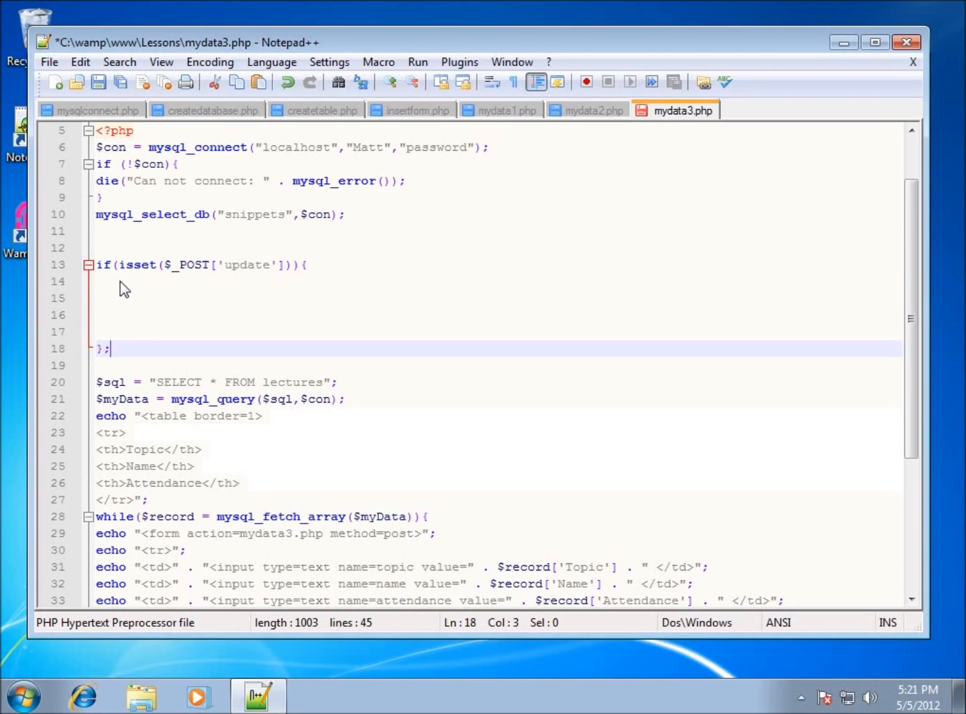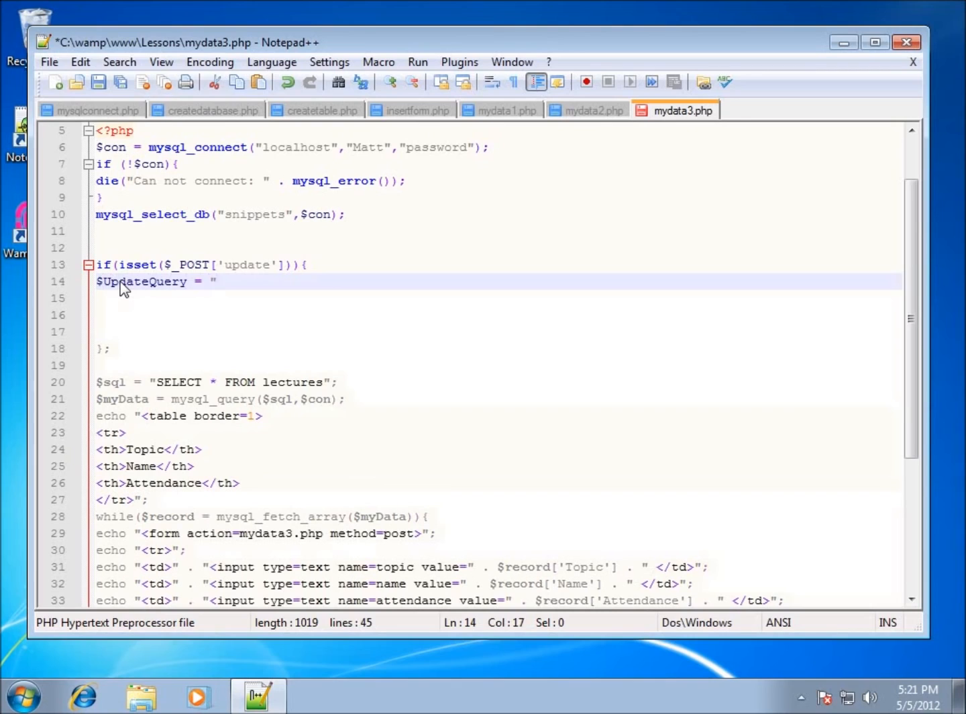So now if it has been pressed, I actually want to run the update query itself. And so I'm going to just create a variable. You could do it all in one step, but I'm going to just do update query. There we go. And we're going to set this variable equal to my string that I want to use for the update. So let's do an update command. It's SQL for the MySQL, basically a statement here to do update.